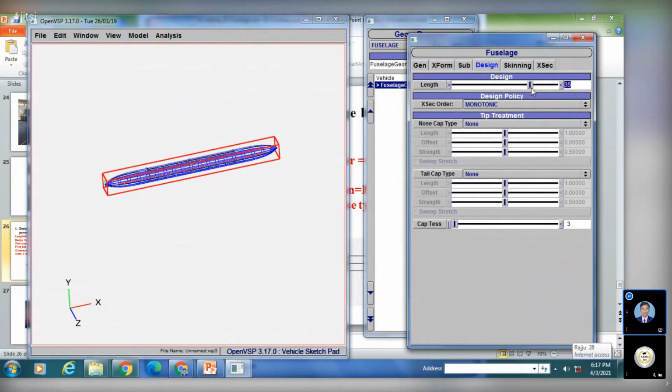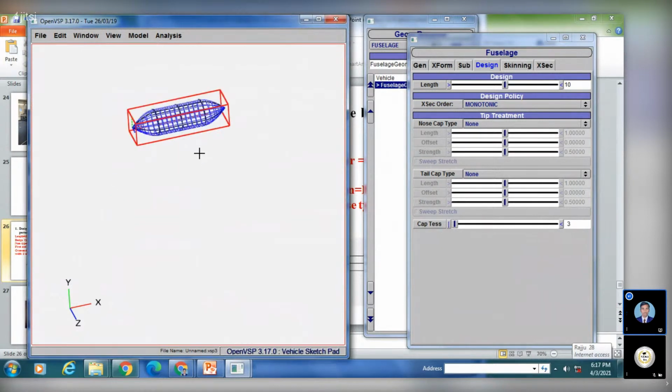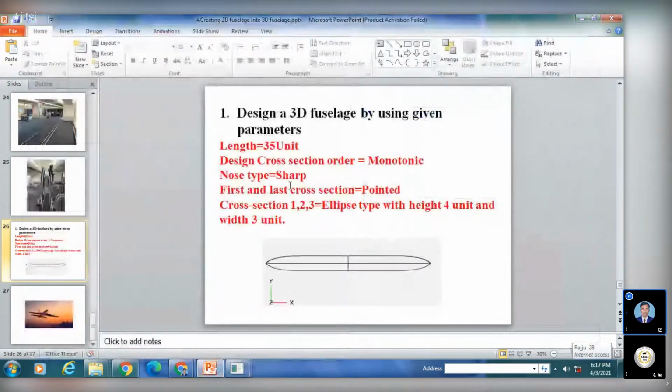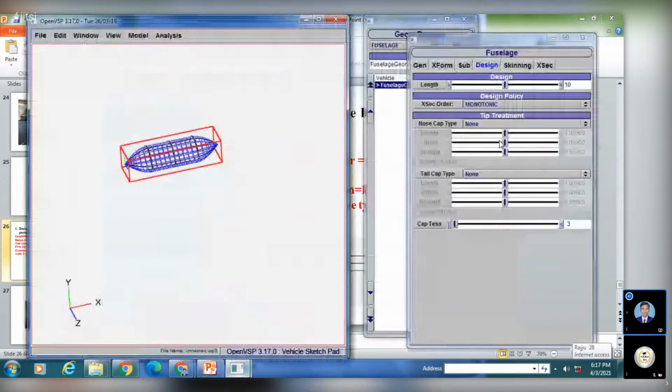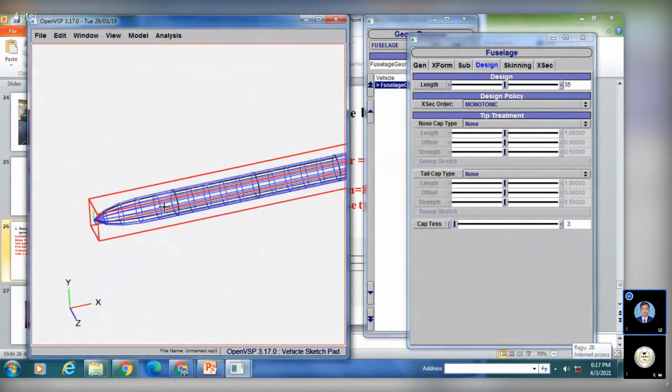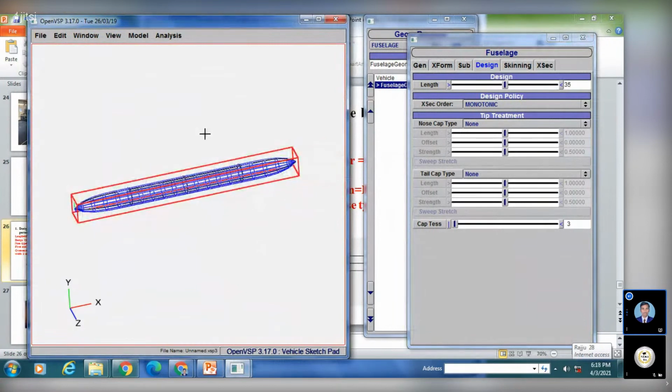Suppose if I type 10 instead of 35, then you can see the changes, right? The length of this default fuselage has been changed from 35 to 10. But currently we should use 35, because according to our parameters, the fuselage length is 35. So I will use 35 itself. I will not use 10 or 30. I'll just type 35 and enter. Okay, so this is done.